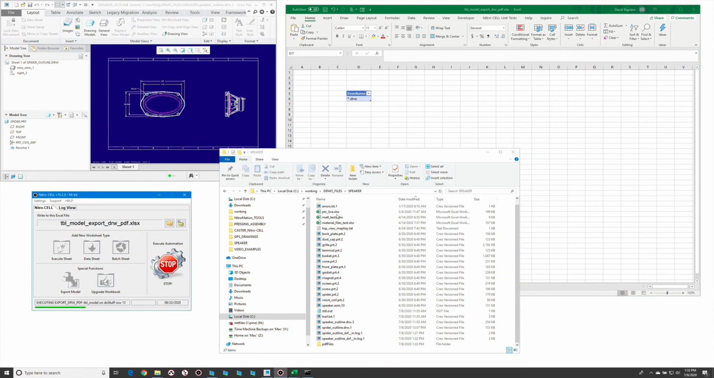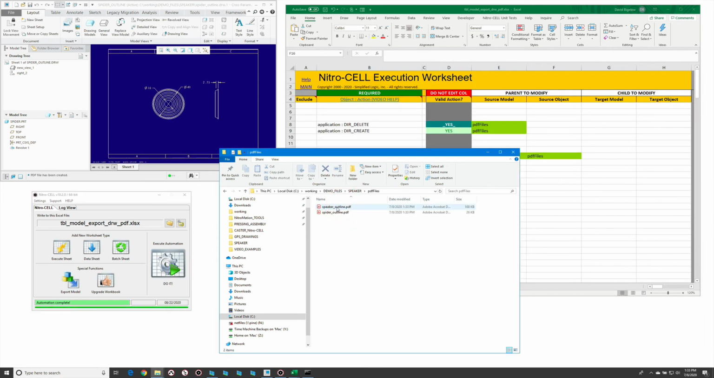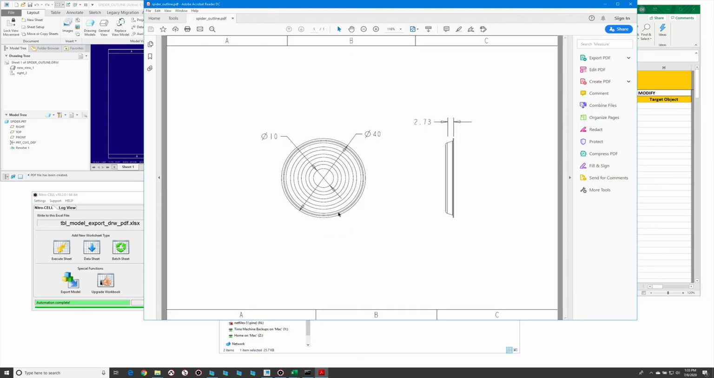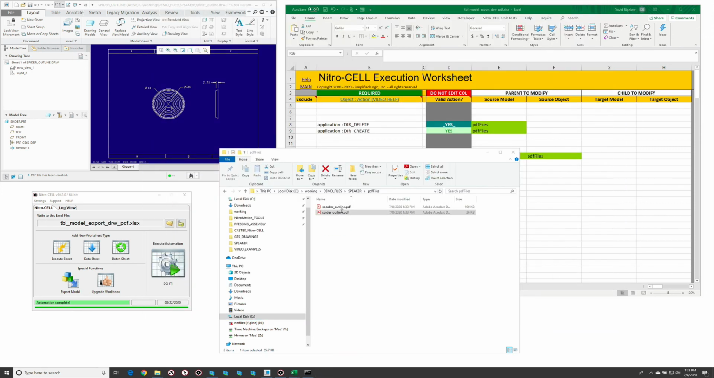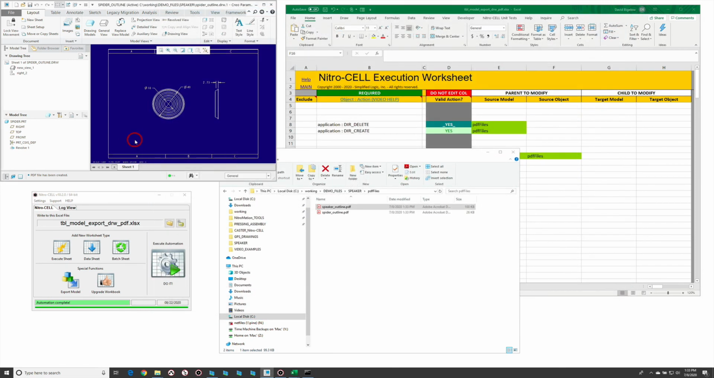Now when we run this, we should see a directory create. And we should get two files in here. So if we open these up, you'll see that there's a spider outline. And then here's our speaker outline, which were the two drawings in Creo.